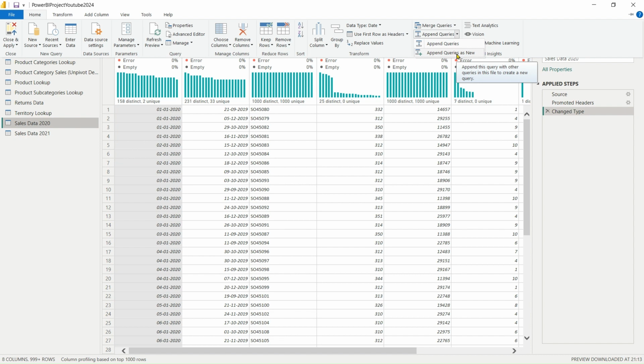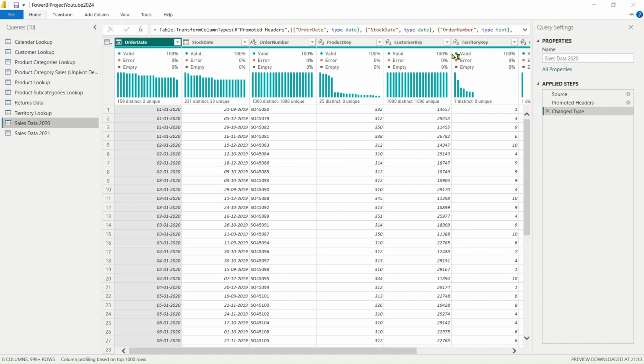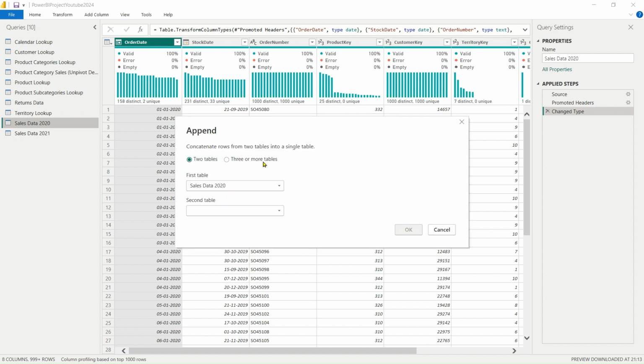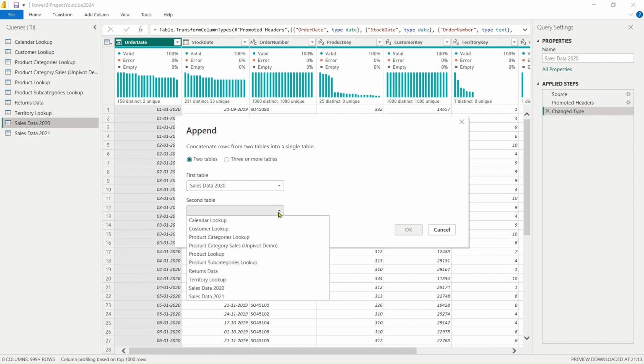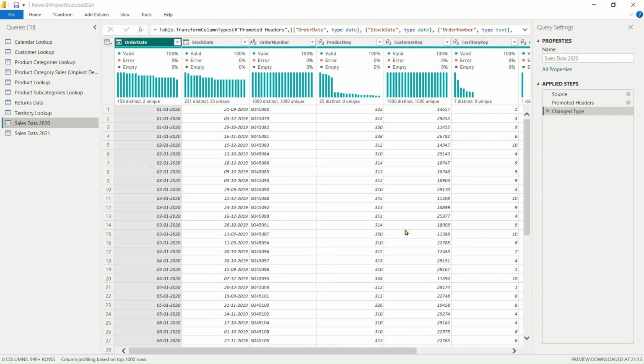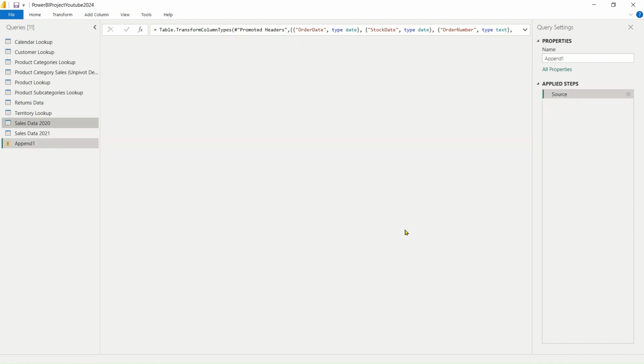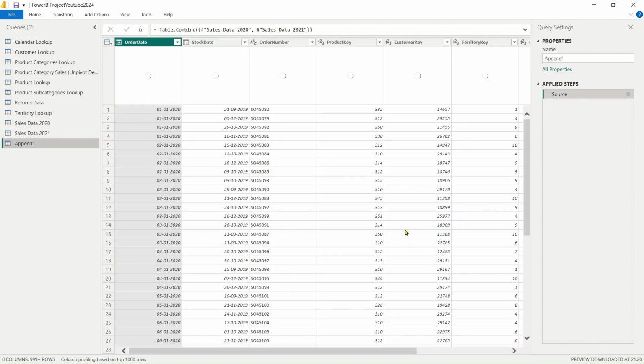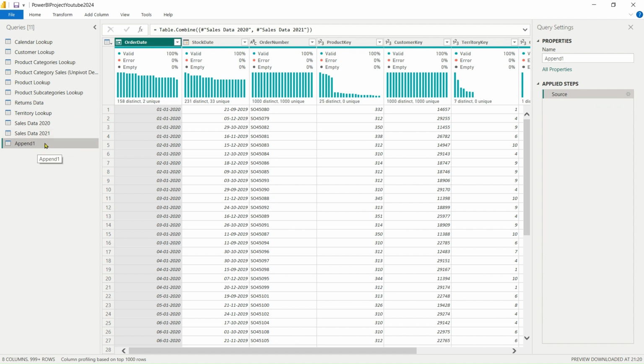In this case we are doing this for practice, so we create a new one. I click append queries as new, and a pop-up window will display. It takes some time, so let's wait a couple of seconds. If you see, our append pop-up is displayed. I click on the second table, select sales data 2021, and click OK. Our new query is created and named Append1.